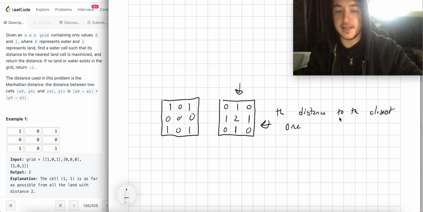I'll call this the nearest one, just to ensure that the language is reflective. So this is the distance to the nearest one. You see here, okay, the distance to the nearest one is 2.